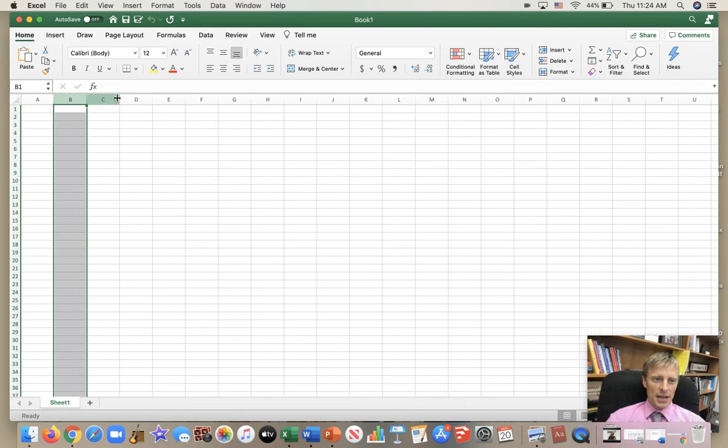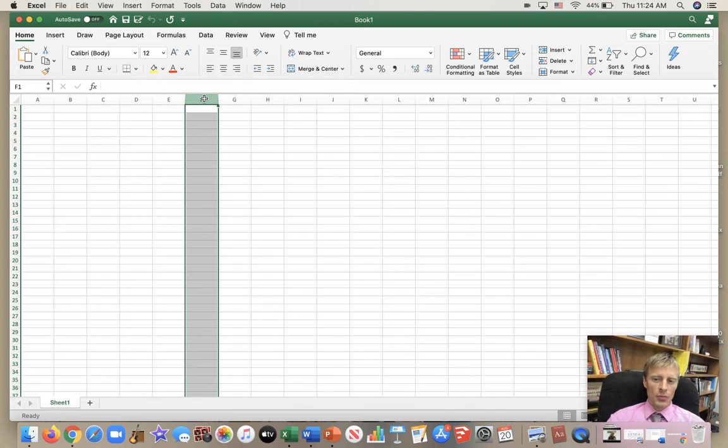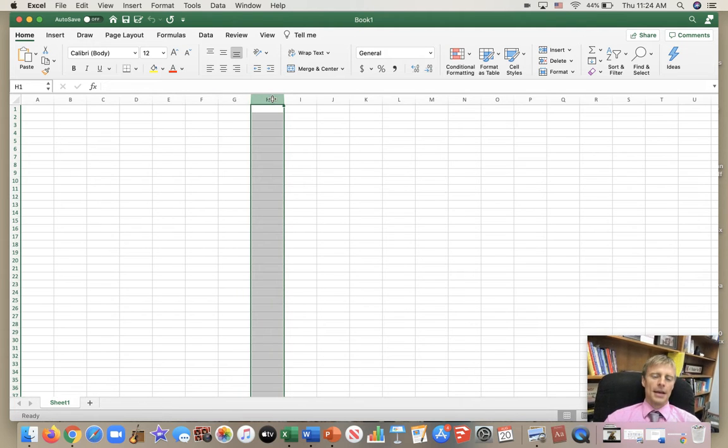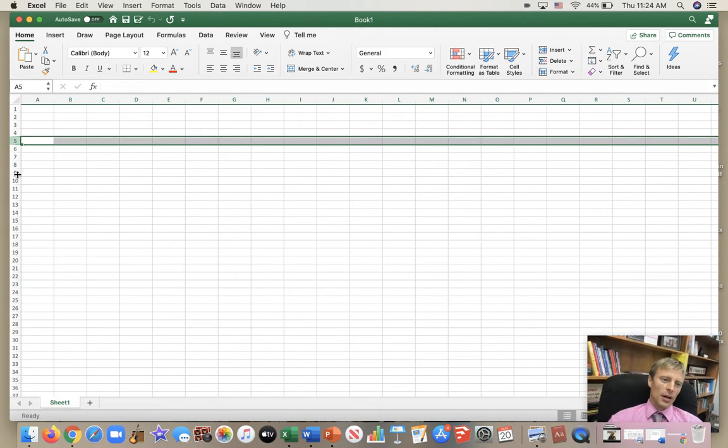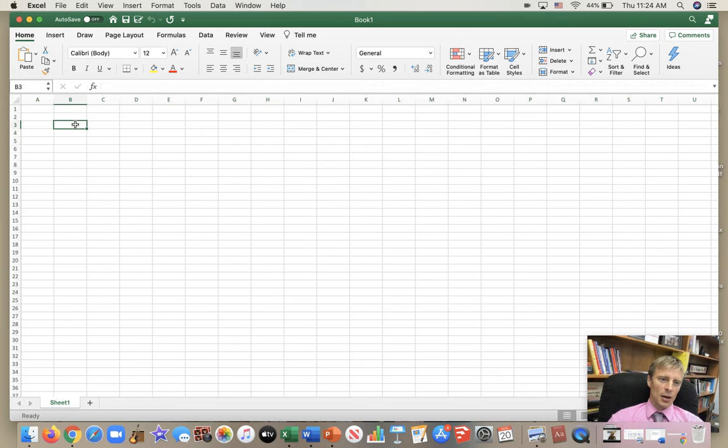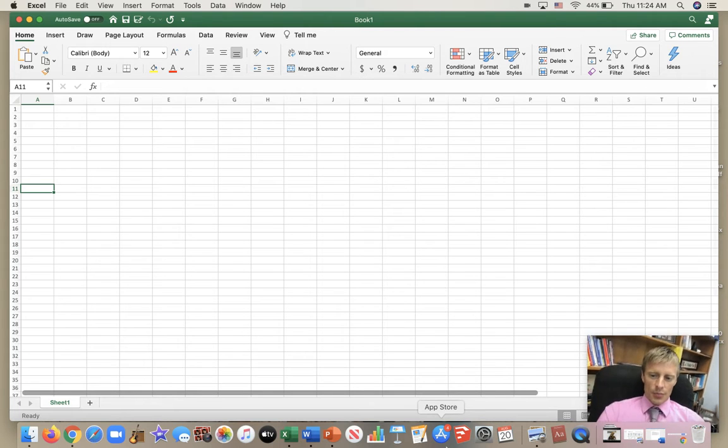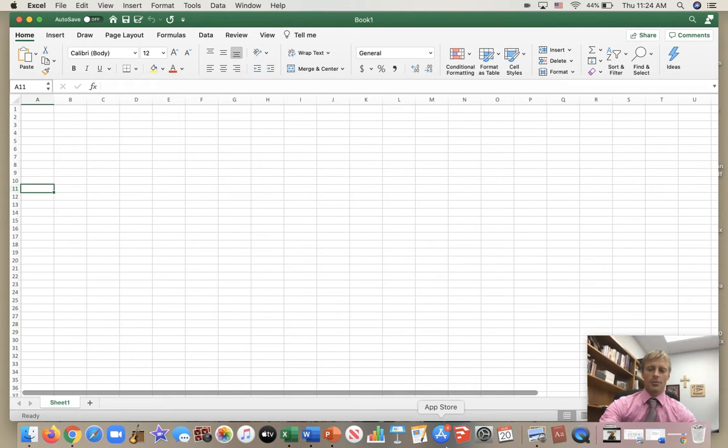Going up and down, just like a house has pillars or columns, these are columns. And going side to side, we have rows. So this is cell B3 and D7 and A11. You get the idea. So I'll put my computer down because this is awkward holding it.